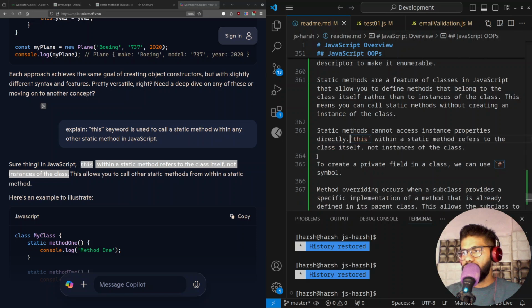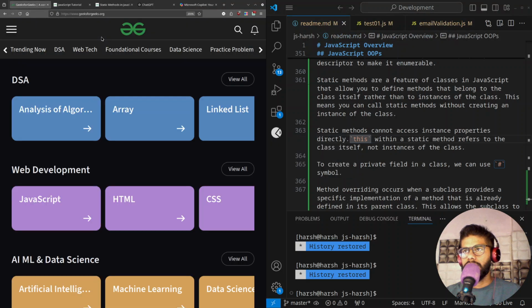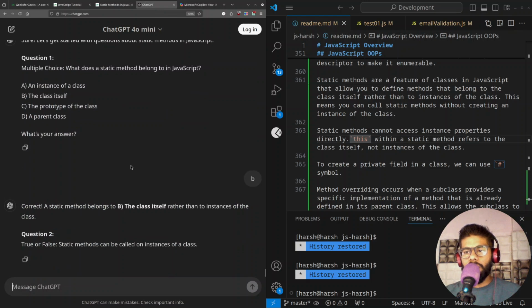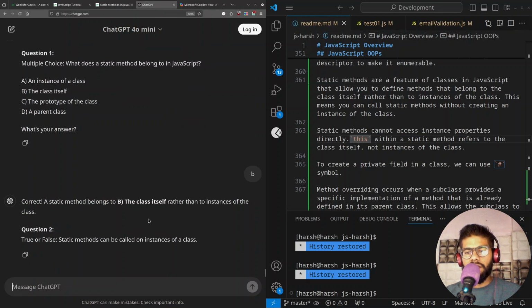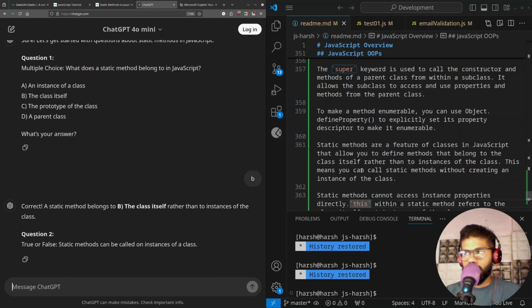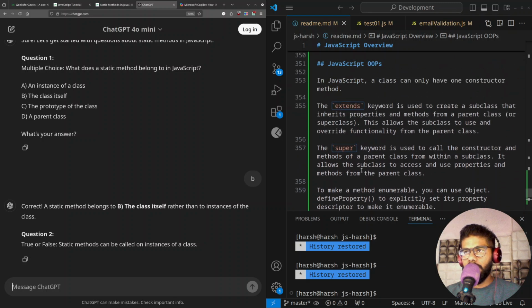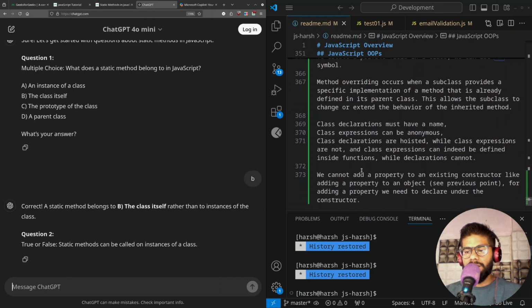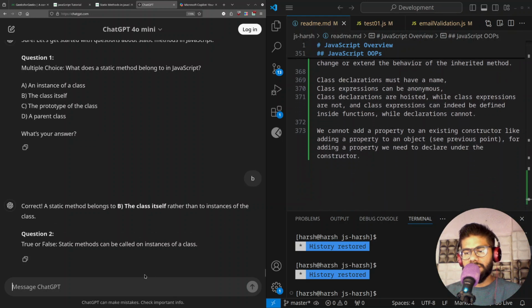And I think I can join these two. A static method belongs to the class itself rather than instances of the class. So I know that something that belongs to the instances of the class, what are they? Normal methods. Now, true and false: static methods can be called on instances of the class.